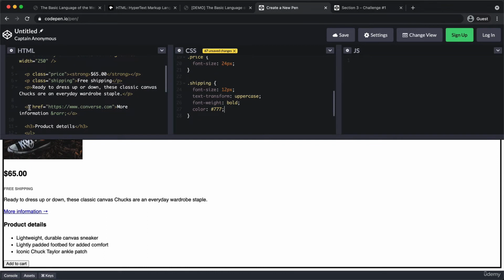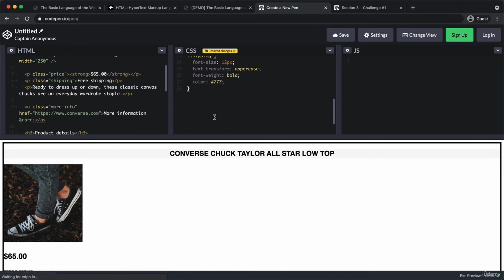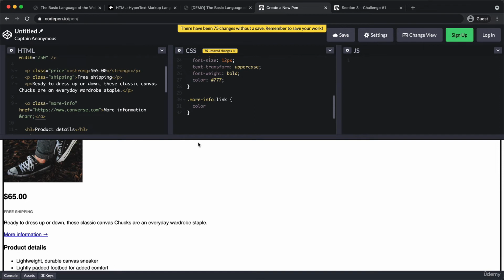So that's this one here. Calling this one more info. Now remember that this is a link and it does have a href property. And so therefore, here we should now use the link pseudo class. Okay, so that's the best practice, always to actually style the different link states. So the only thing that actually changes is the color, which should become black, if I remember it correctly.